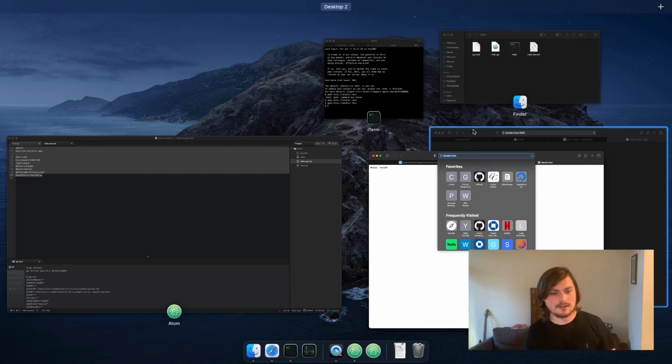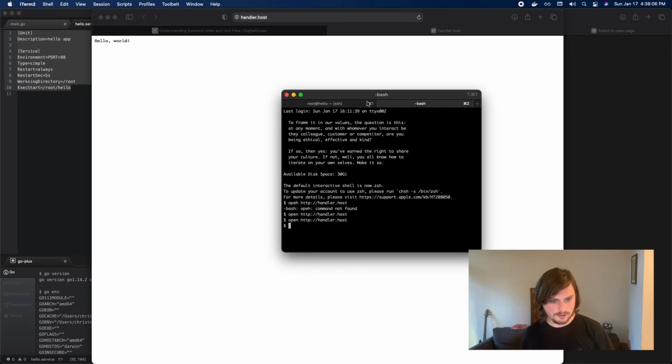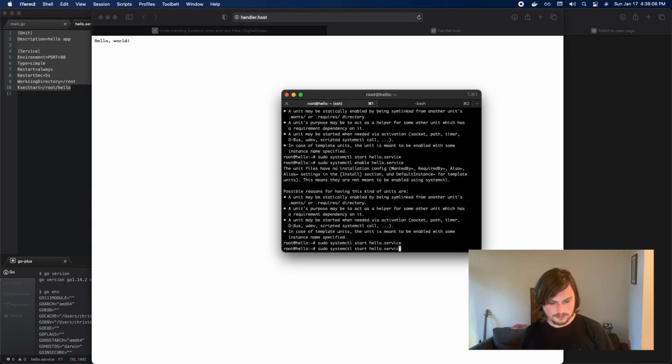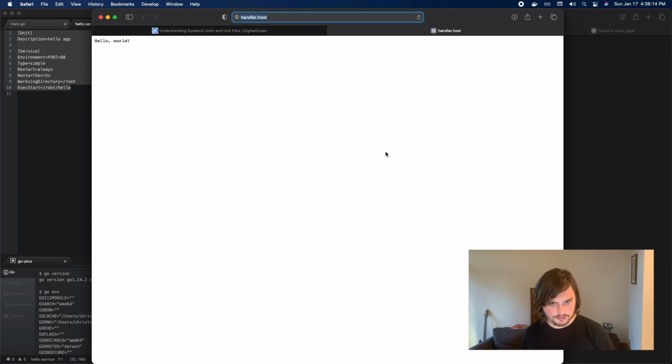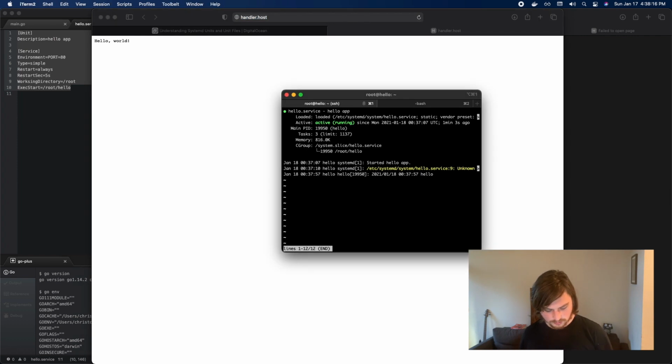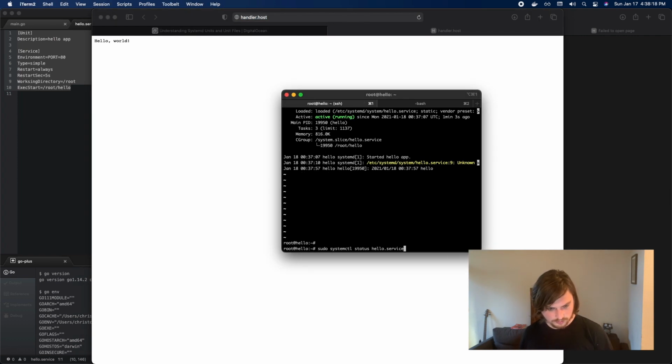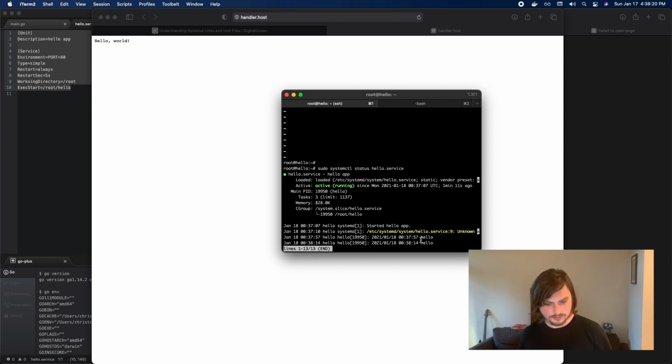And to check the status of the process and to see the logs on the server, we can go here, systemctl status hello.service, and we got one hello there. We do this again, and let's quit, and then let's run this again. And now there's two hellos. So there you go. Super bare bones deployment of a Go application to a server.